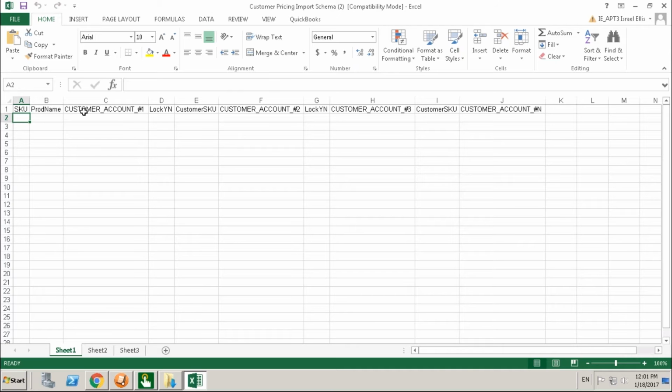Now back to our spreadsheet here, our next column starts up a pattern. So we have the customer account number, and then we have lock and customer SKU. So replace the account number header with the account number of the customer you want to be bringing in the pricing for, matching the product and SKU in each row. Now, below the account number, go ahead and put in your costs or your fixed pricing, and that's what's going to be applied automatically to that customer's pricing scheme.